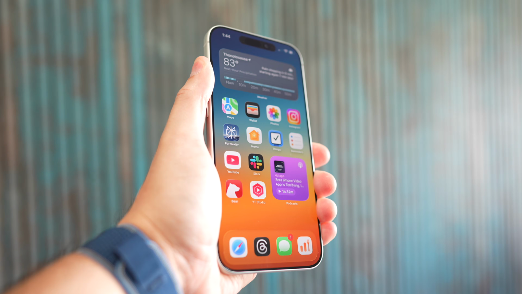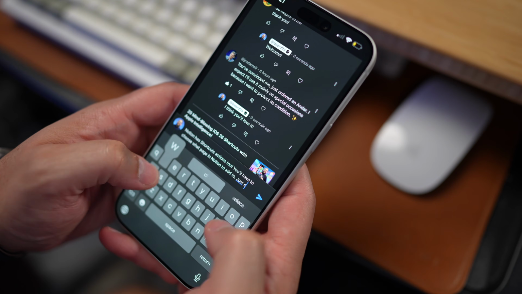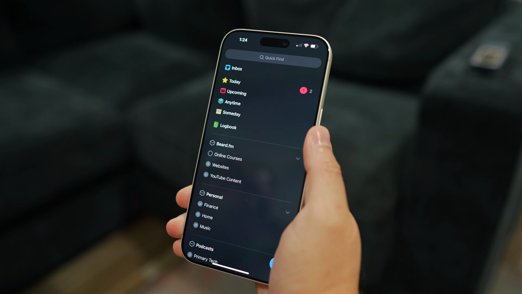My iPhone 17 is a tool for productivity, a content creation machine, how I manage tons of communications every day, and where I find entertainment.